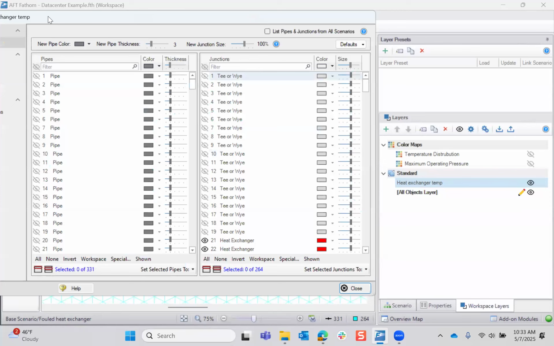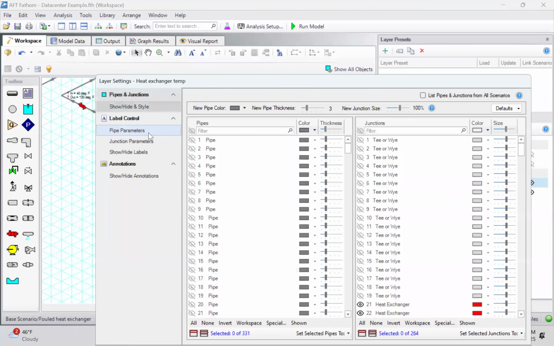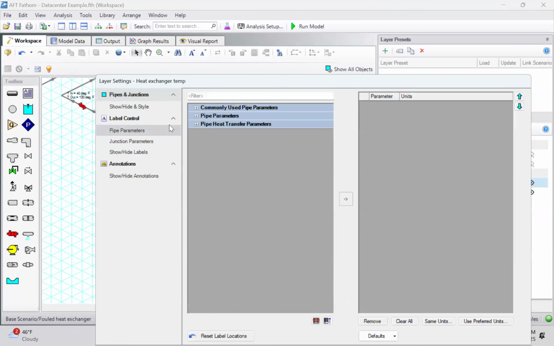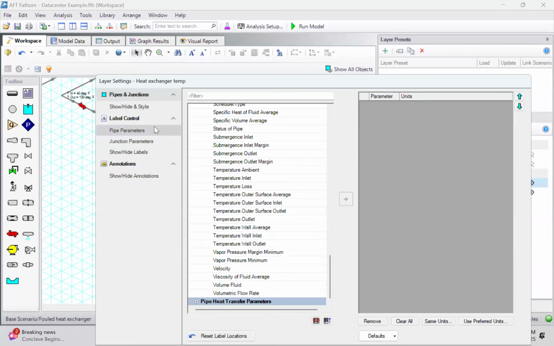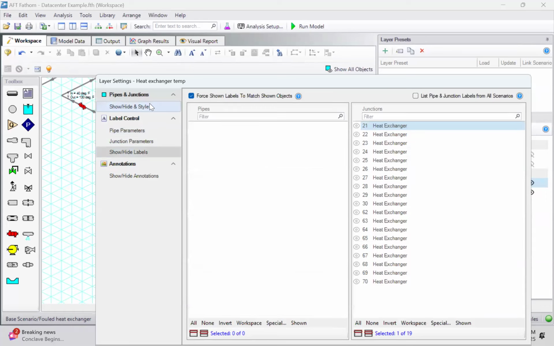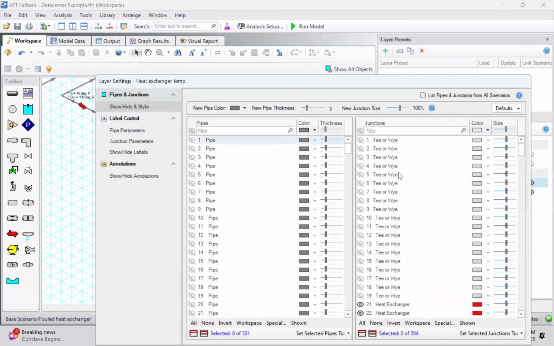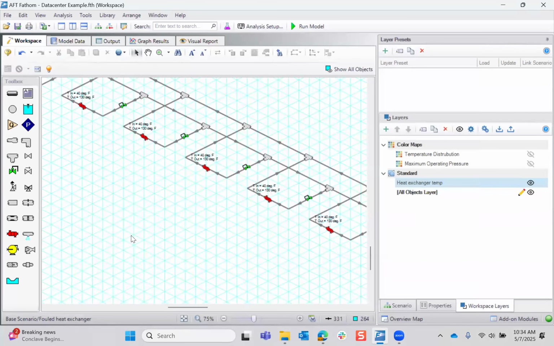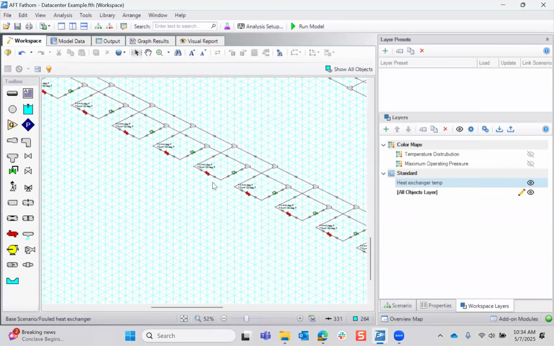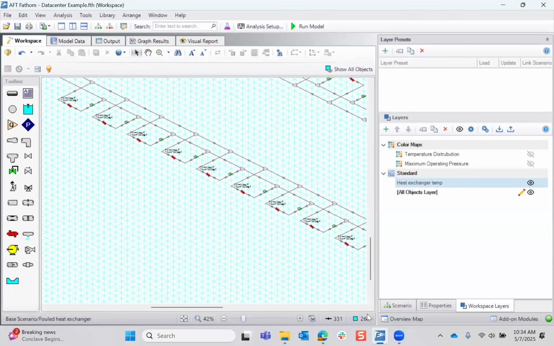And then for everything else, the pipe parameters work exactly the same. You can just select the parameters you want to be showing on the workspace. And you can select which specific objects you want to be showing at any given time. I hope that helps at least a little bit with the workspace layers. More questions.